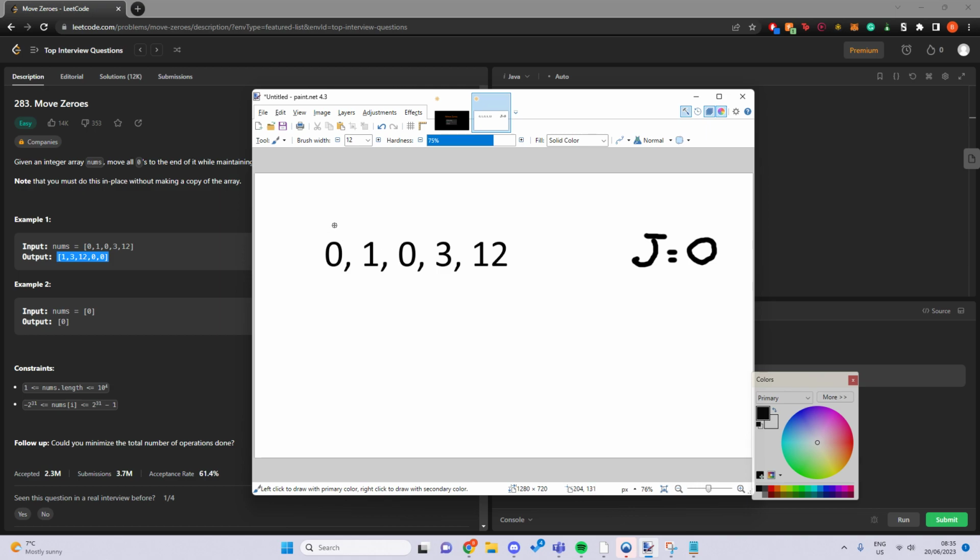So if the element in the array is not 0, then we're going to override it. This is a 0 element, so nothing's going to happen. We're going to go to the next. This is not a 0 element. So nums1 is going to equal 1. And j is now going to be 1. I'm going to go to the next one.